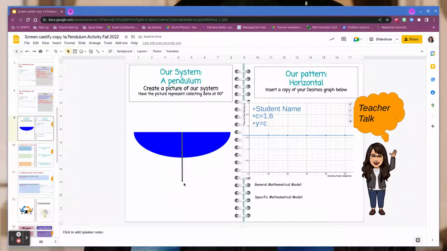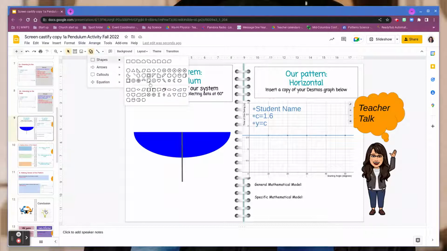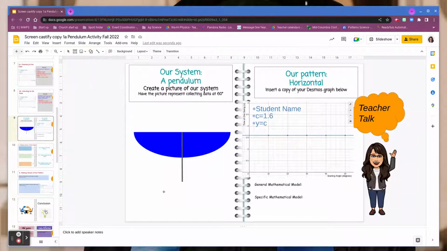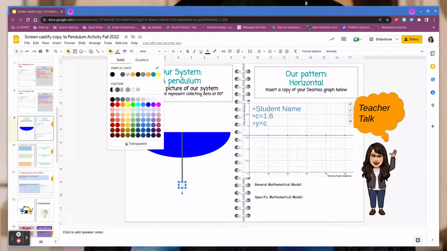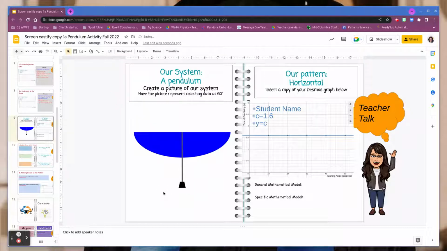Okay. And we need the weight at the end of our pendulum. So the shape that I have used before, where is it? Right here. It looks like a little cork. I'm going to grab that and size it so that it kind of fits with what we're doing here. And I'm going to turn it the other way so that the little end is up. There we go. And I think I'm not going to be too creative. I'm just going to color it in black. So fill it black. There we go.